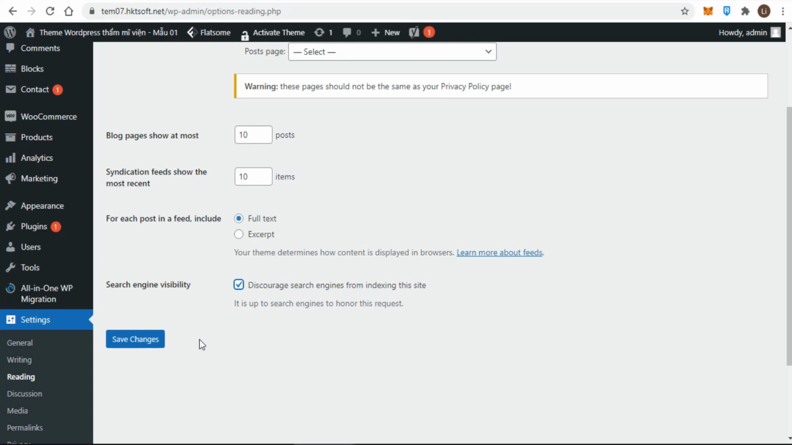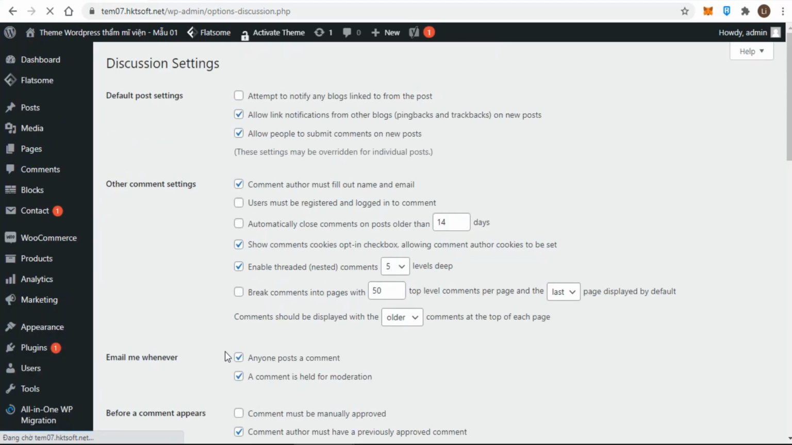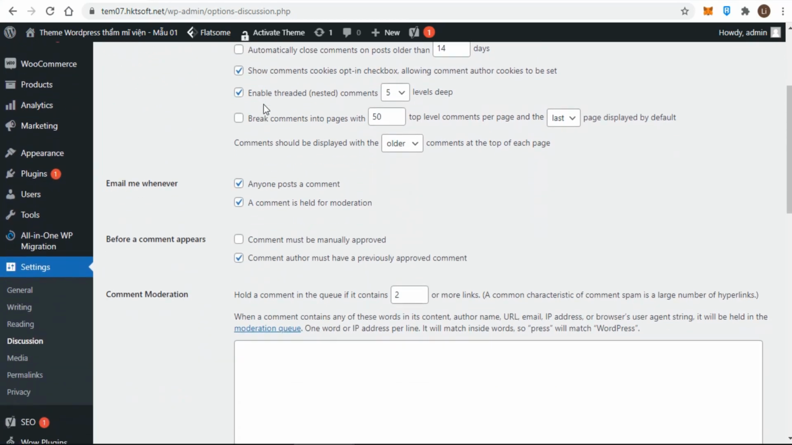Settings Discussion. Discussion is just another word for comments, and the settings on this screen default to the most common way of handling comments. All comment authors must submit both a name and email address. All comments are held for moderation, unless the visitor has already had one comment approved. All comments are displayed in threaded fashion, that is, if someone directly replies to a particular comment, then that reply is shown below the original comment.